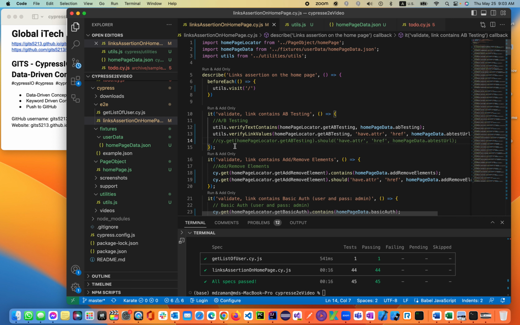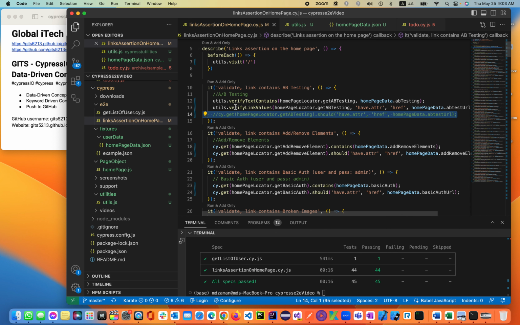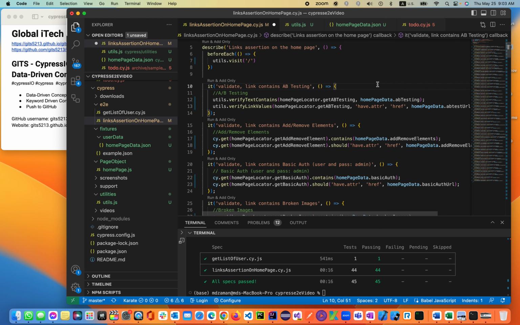So if I put them here, this is what it looks like instead of this line. So you see the cy.get should, we just get rid of that line, and we're using utils.verify link values and using all the parameters. This is how it's supposed to work once you are using the keyword driven framework. So you'll be replacing with verify text contents in all the other test cases, verify link values, or with all the other test cases.